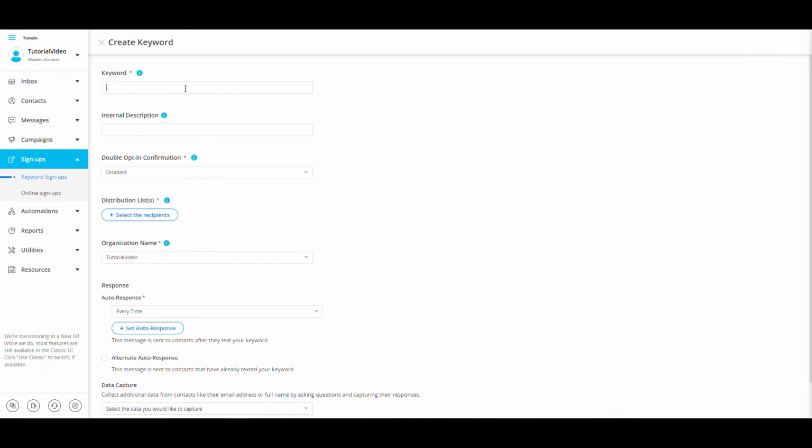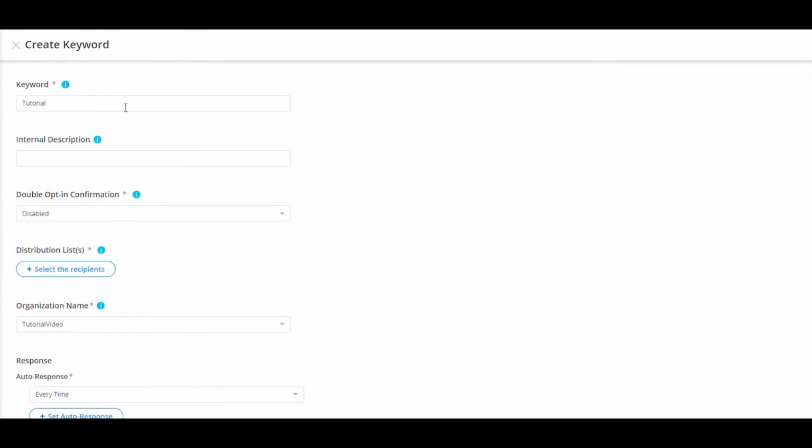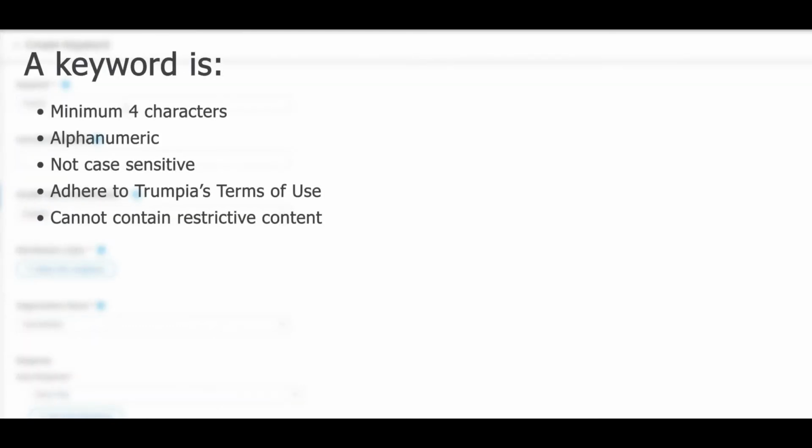First, we will fill out the keyword field. This will be the word or phrase that you would like new subscribers to text to opt in. A keyword must be 4 characters in length, is alphanumeric, and is not case sensitive.